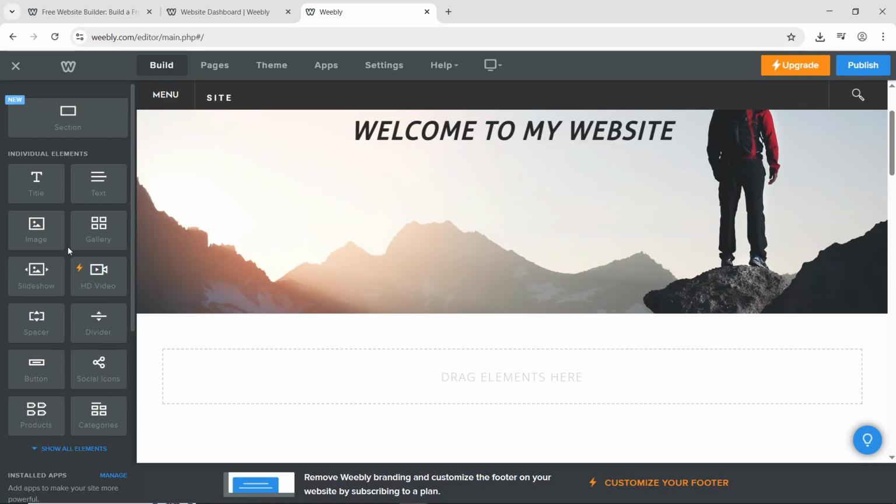Next, focus on the left side menu where you'll find various elements you can add to your site. Scroll through until you locate the image element. This is the tool you'll use to insert photos into your website design. Adding the image is incredibly simple.